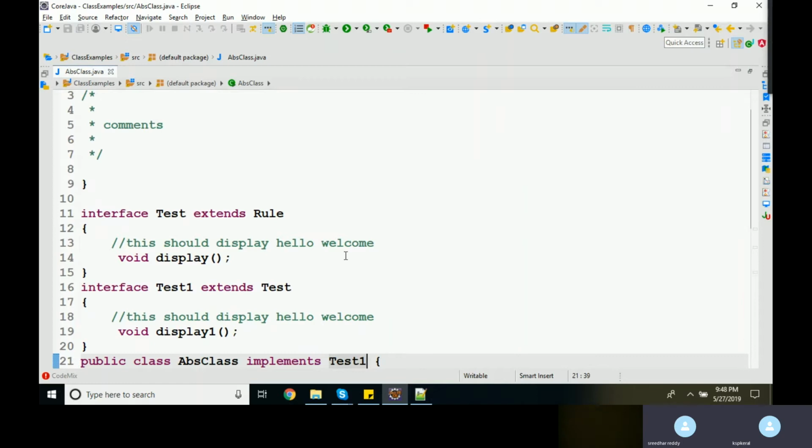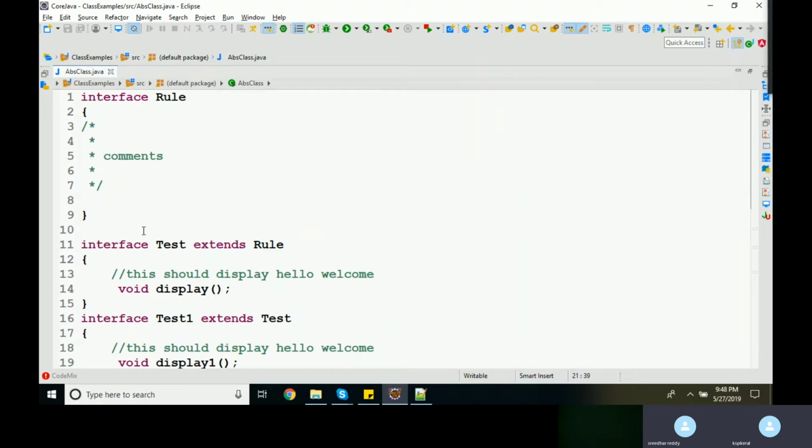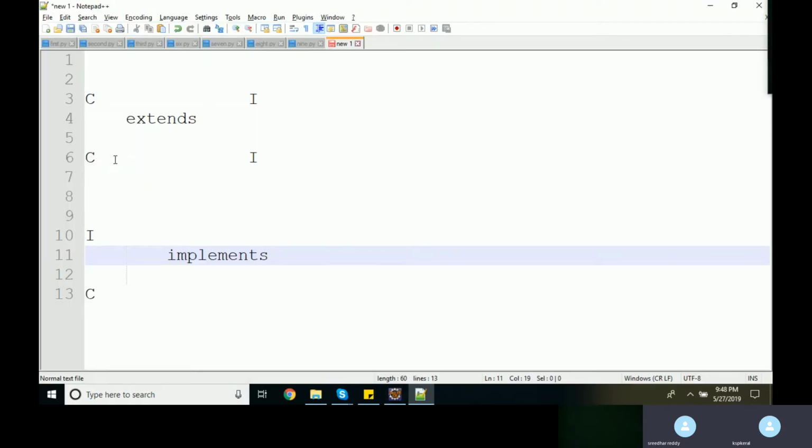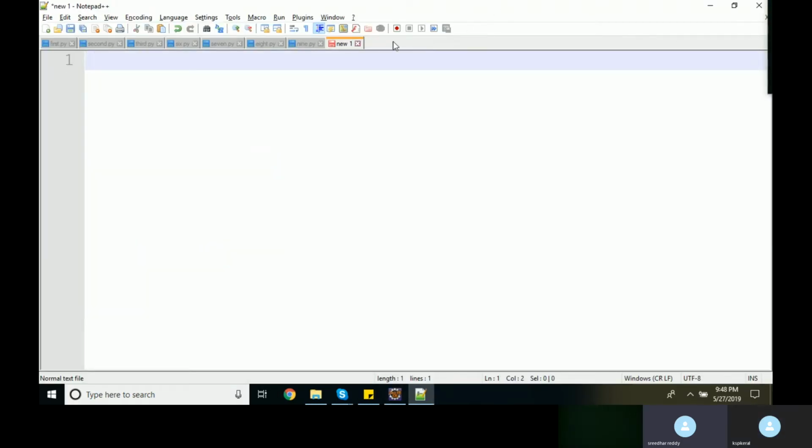What is meant by package? We need to see right now. Could you tell me what you know about package? Package is just a collection of classes. Package is nothing but a collection of classes. That's it.